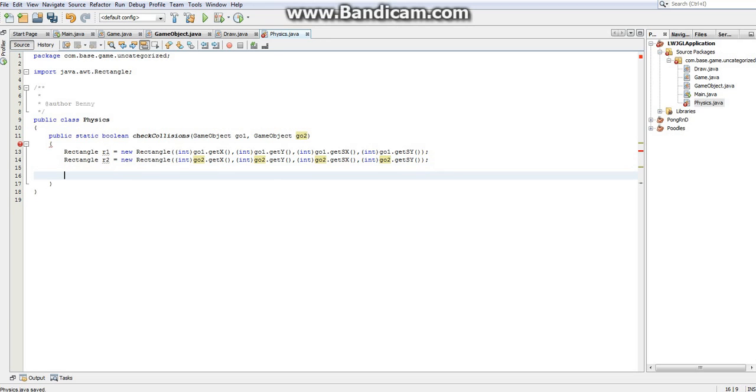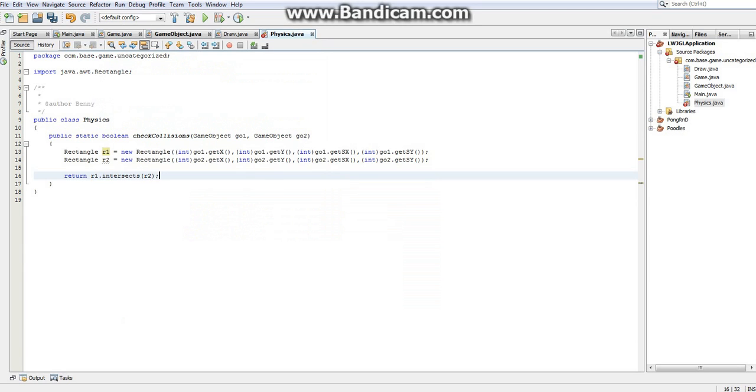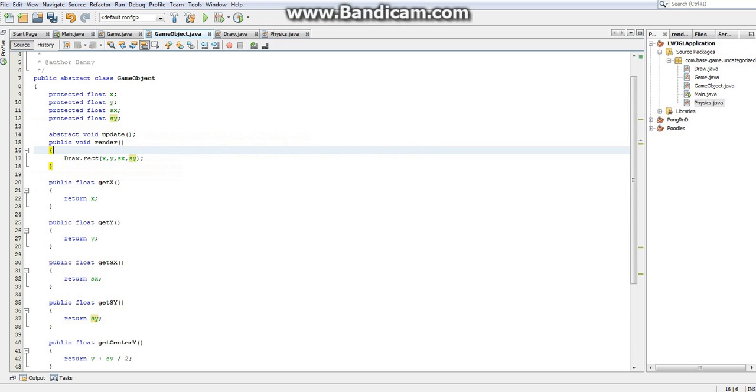And now comes the hard part. How do we determine if they've intersected? Well, like I said, java.awt contains a method for this. So I'll just test if rectangle1 intersects rectangle2. That's it. This is our entire physics engine for Pong. Hopefully no one's mind was blown in the creation of this physics engine, but that's okay. Now this really is all the framework we need to create Pong.